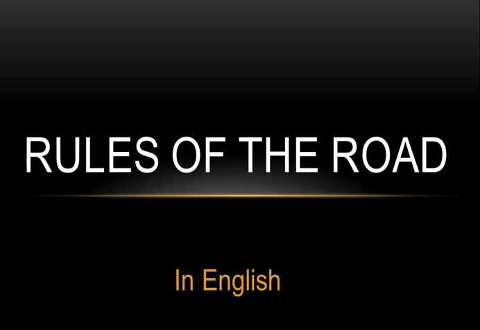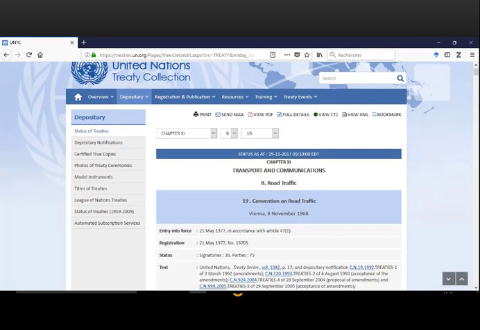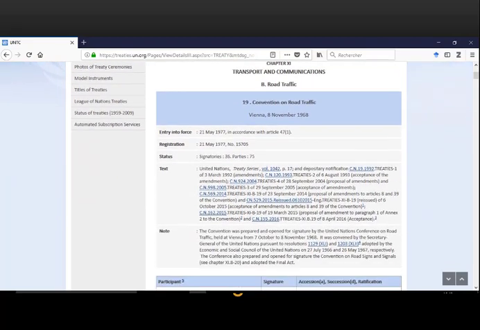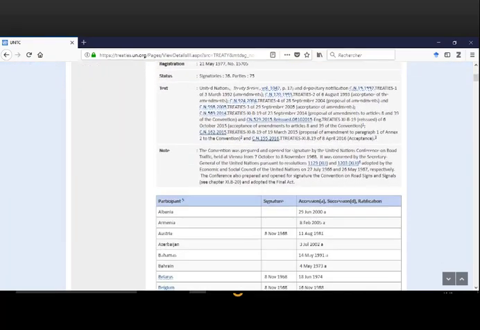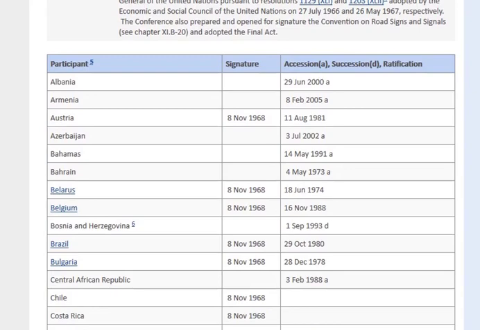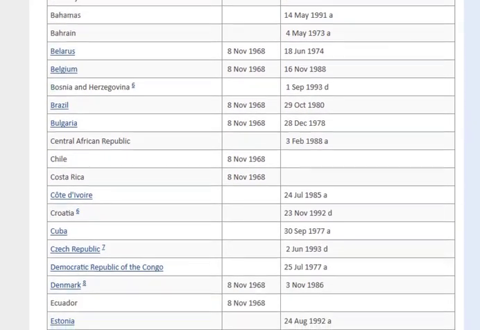law. So before proceeding to the presentation, first of all, you have to know that these rules are more or less universal, given that in 1968, some countries, which are like 74 countries, signed what is called the Vienna Convention of Traffic Code. So on this list, you can see whether your country is included or not.